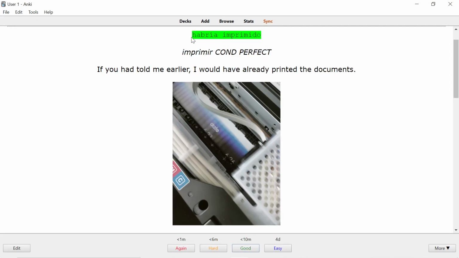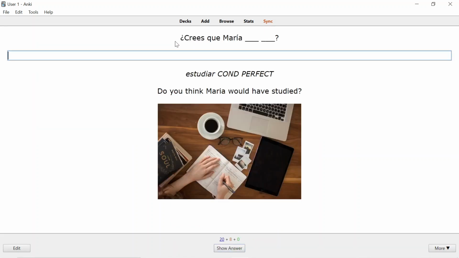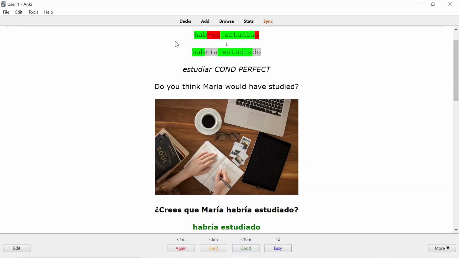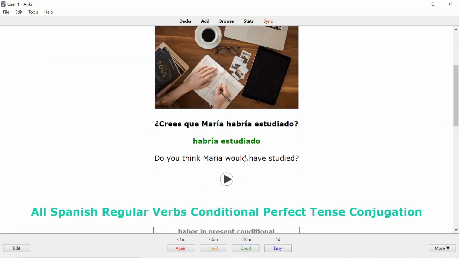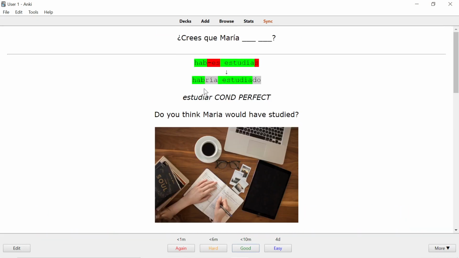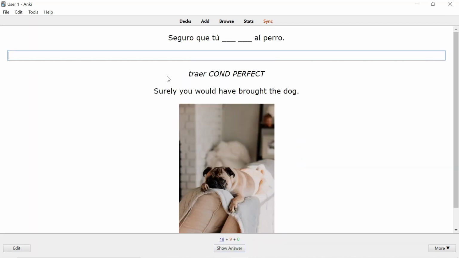Now you can see that I typed in the correct answer, but what if I made a mistake? What if I said this, for example? ¿Crees que María habría estudiado? Now you can see that Anki corrects your mistakes for you. You can see what is in red is wrong, and you can see the correct answer over here. And I made another version over here for you as well. So whatever happens, you'll always have a correct answer for you. And again, there are other questions like this.